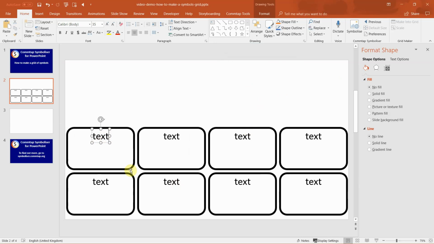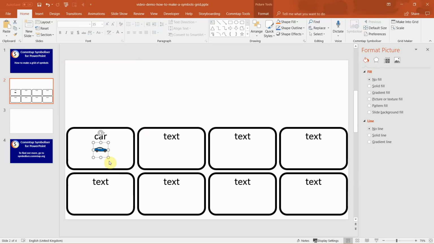So now I'm going to start symbolizing. So just type in your text and click on Symbolise in the ribbon. Now that's come out a little bit small. So if we click on the image, we can resize it. And we want all our other symbols to be of the same size as well. So if we click on Default Size in the Commtap Symboliser group, then all the other images, when we symbolize them, are going to come up that same size again.